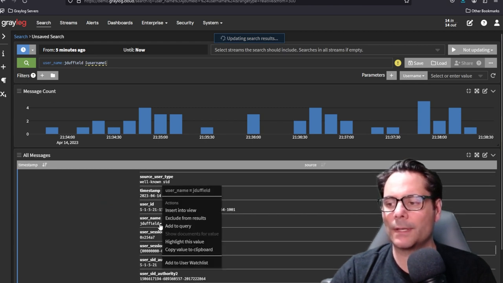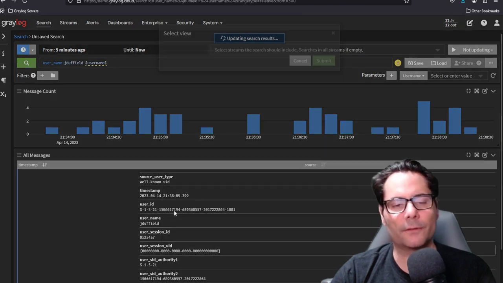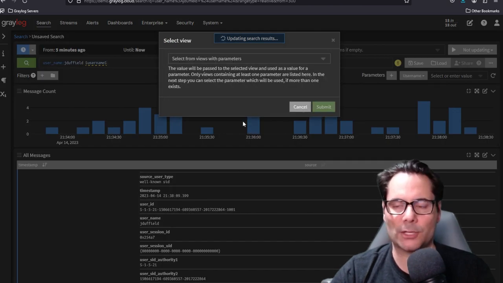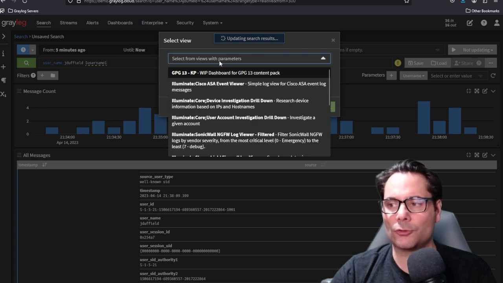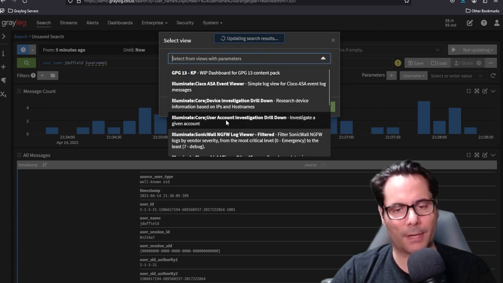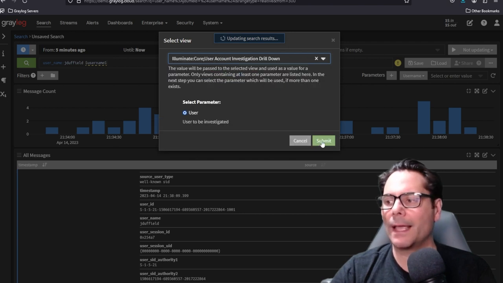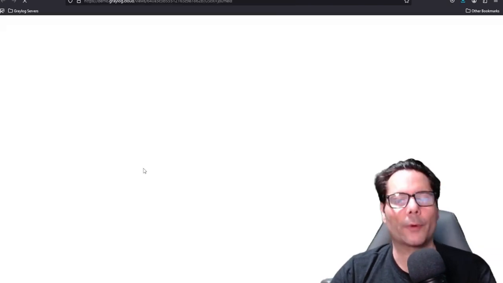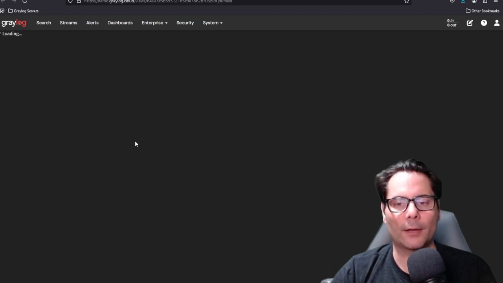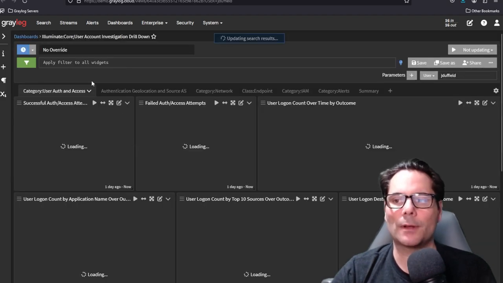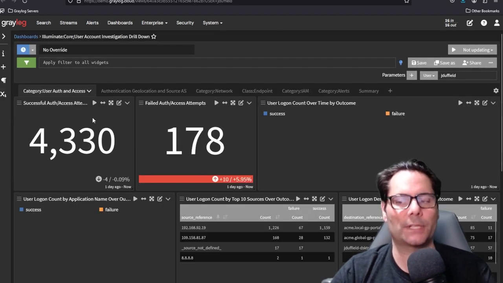And what I'm going to do is click this and insert into view. So this is an Illuminate dashboard to do an investigation drill down on a particular user account. If you have something going on with a particular user, this parameterized dashboard will create a search and give you a return of a dashboard for everything related to that one particular user.